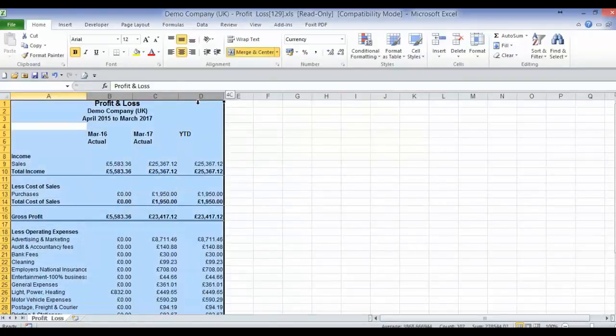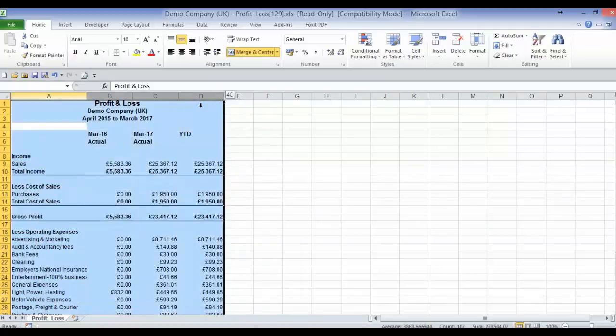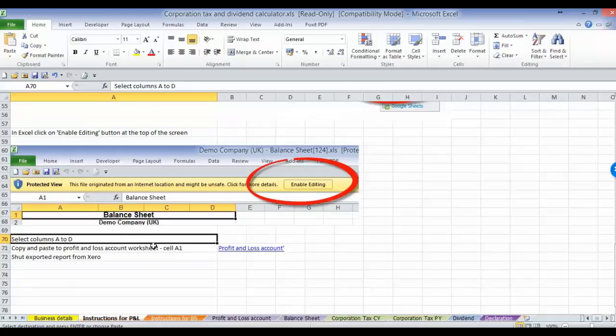You can select them by highlighting, clicking on the first column, holding your left mouse button down and scrolling across. You can select all the rows, but you must only select columns A to D. And then copy them, which Control C is a nice shortcut for doing that. Go back to the instructions.